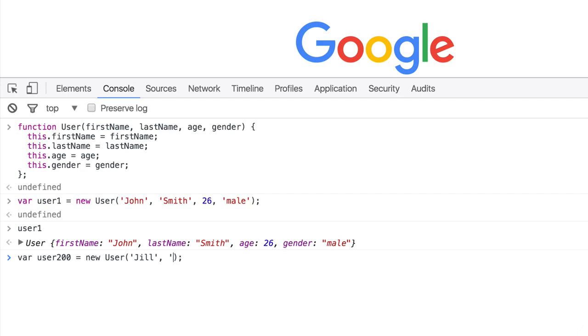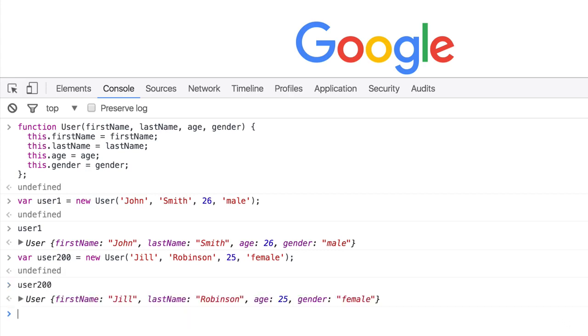We will say that she has a last name of Robinson, an age of 25, and she has a gender of female. We hit enter and she's now in the system. Now we type in user200 to see what we get. And we can see that user200 is an object of the class user, just like user1, and she has a first name of Jill, a last name of Robinson, an age of 25, and a gender of female, because those are the parameters that we passed into our constructor function.